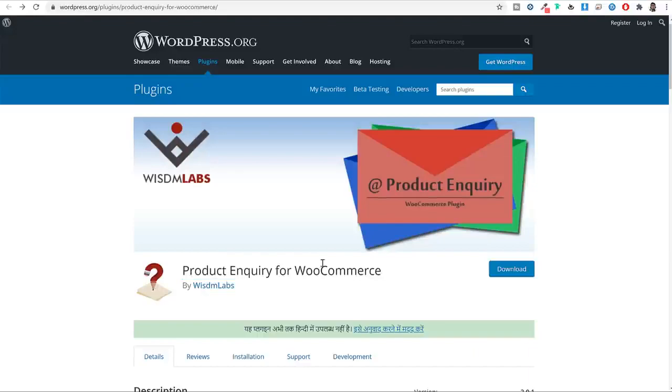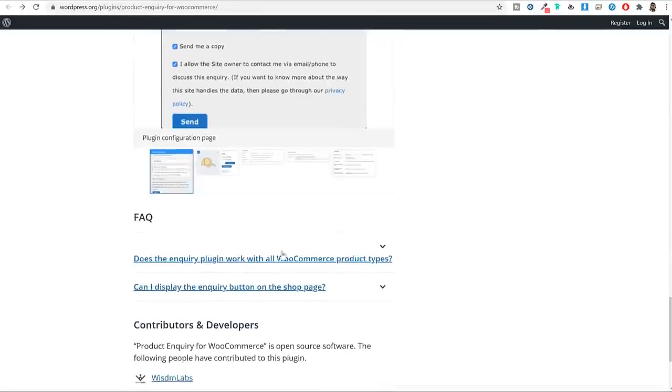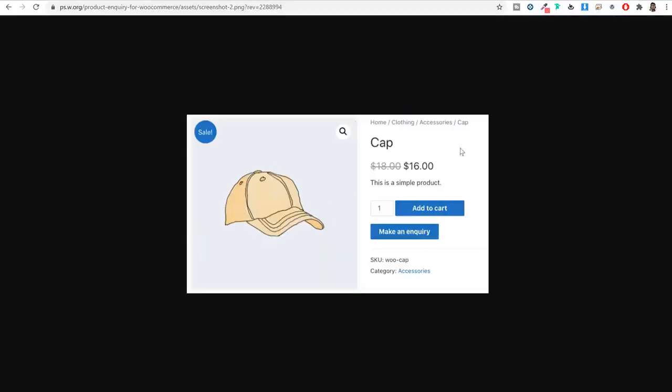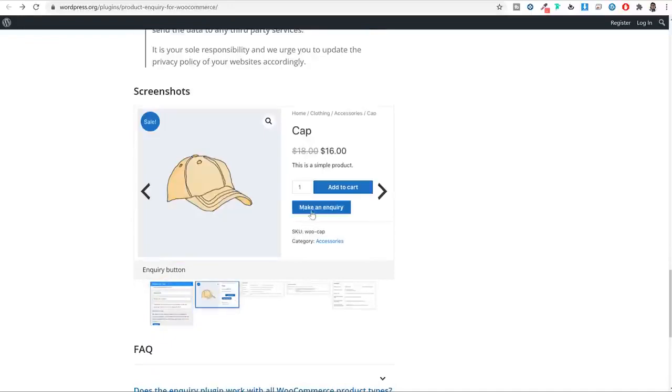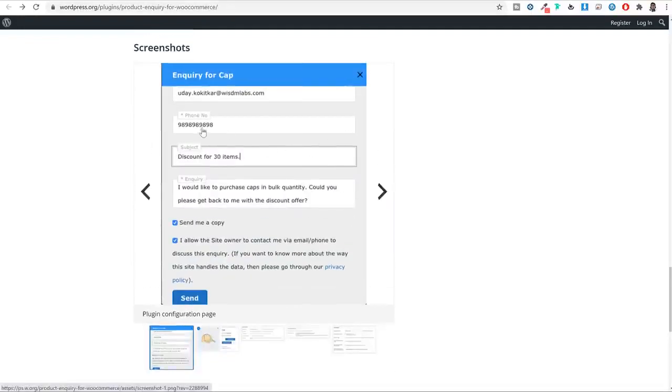And again, as the name suggests, this will add an inquiry button. If I scroll down, I can show you this thing over here. When you install this plugin, what happens is below every single product, it will add a button like this one, make an inquiry. So if you want to add this feature, if a customer clicks on this button, they will see a pop-up like this and they will have to enter their email address, phone number, all this thing. And this will send one inquiry detail to your backend.